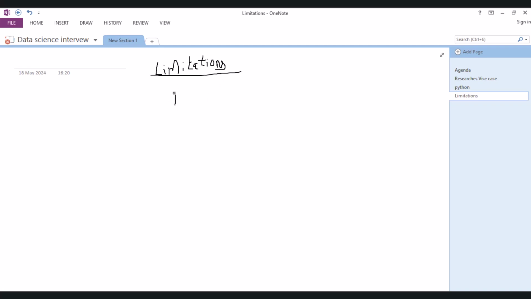Number one is bias. If clusters are not homogeneous, homogeneous is nothing but same, right? If the clusters are not the same, the sample may not be representative. The second thing is cluster size variability. Uneven cluster sizes lead to imbalances. So cluster size variability will come into the picture, and imbalance is a limitation. Third is data loss.